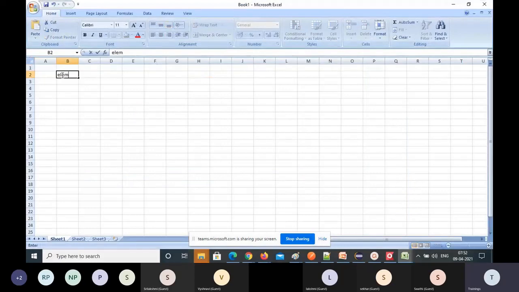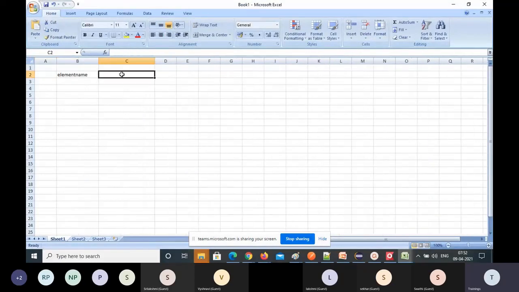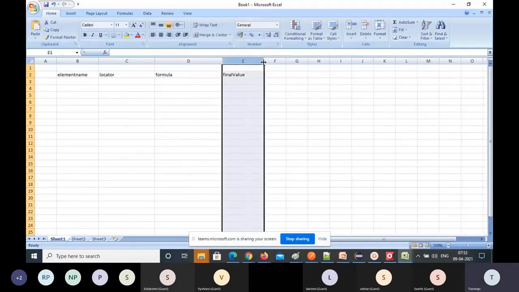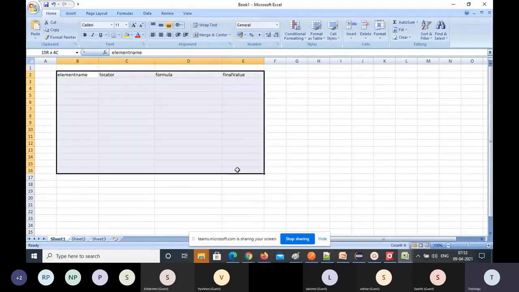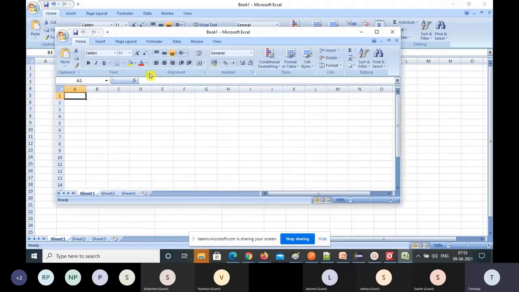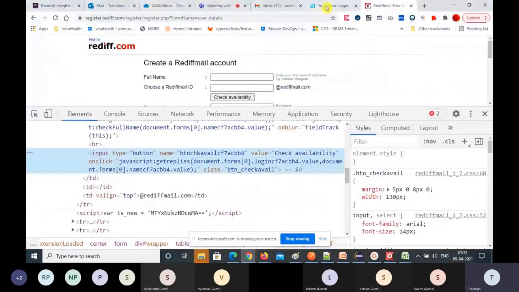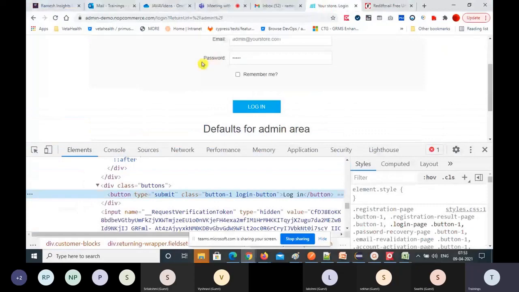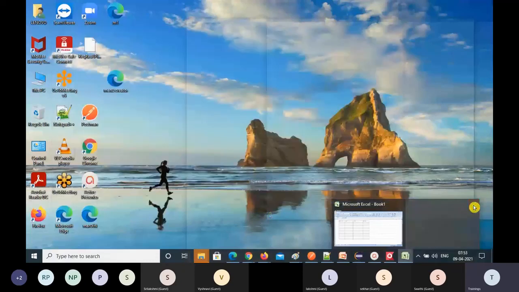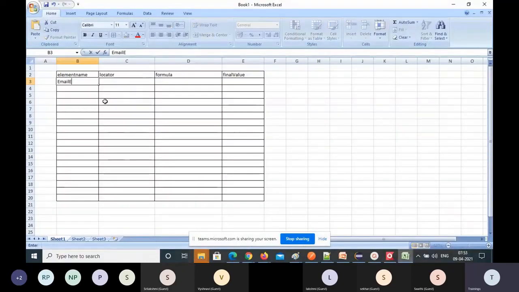So now the format is going to change. Element name. What is the locator you want to use? You write the formula. What formula is used, or what is the final value? So give this table. Element name: suppose I take a simple element. Let me take this email edit box. So I'm taking the email edit box. You have to write it like that.